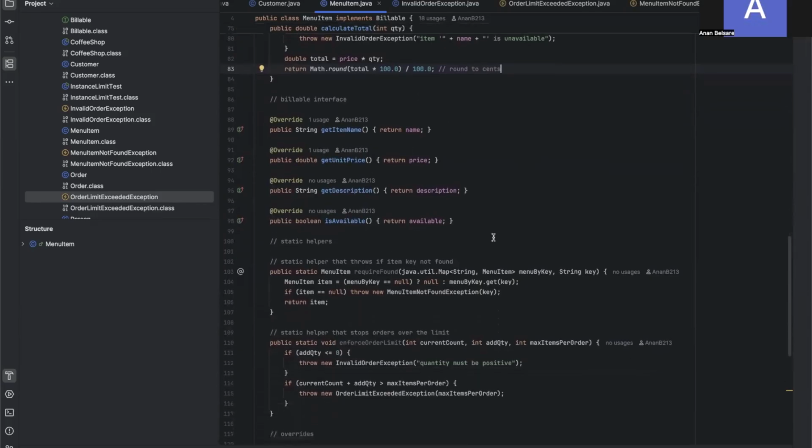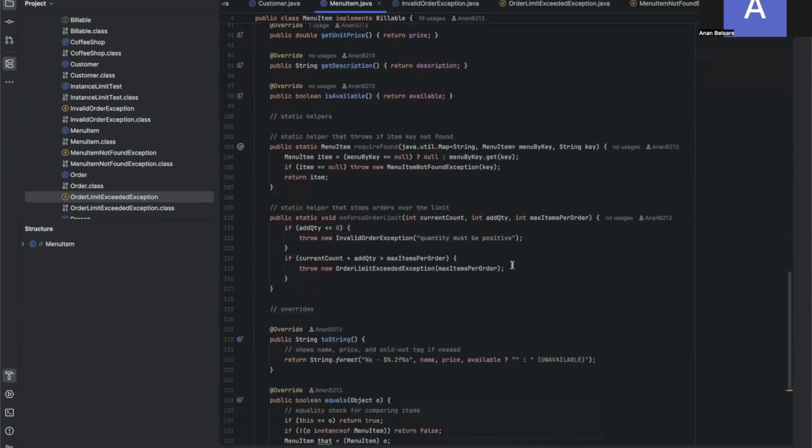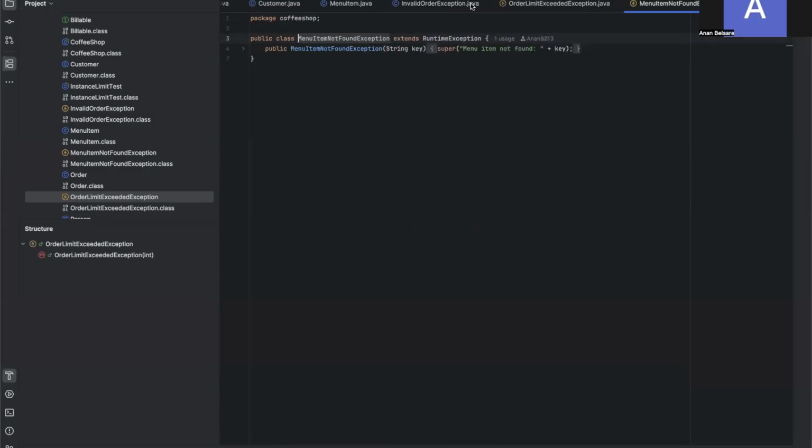Here are the other methods from billable, just overridden for this class. Here we have two static helpers. These came in handy along with the idea of why we have exception handlers.